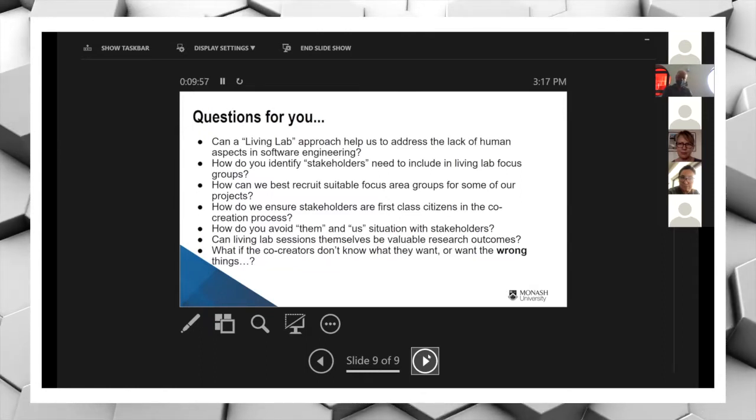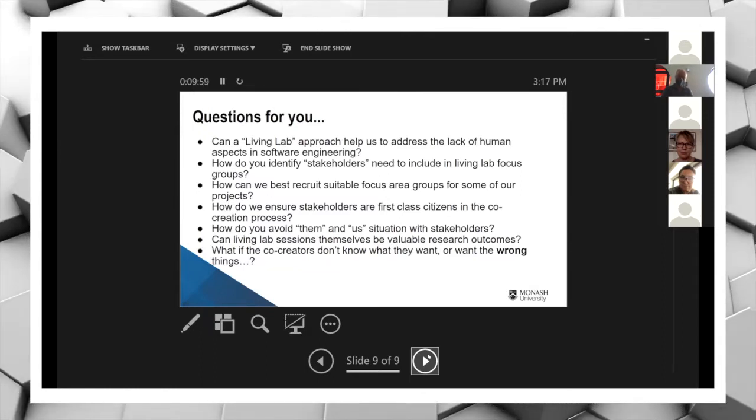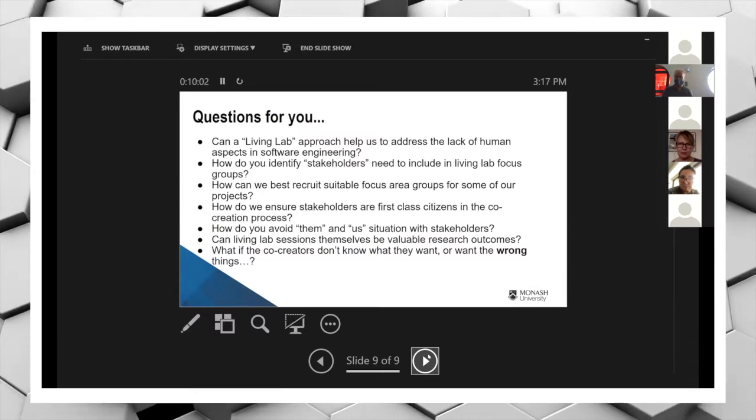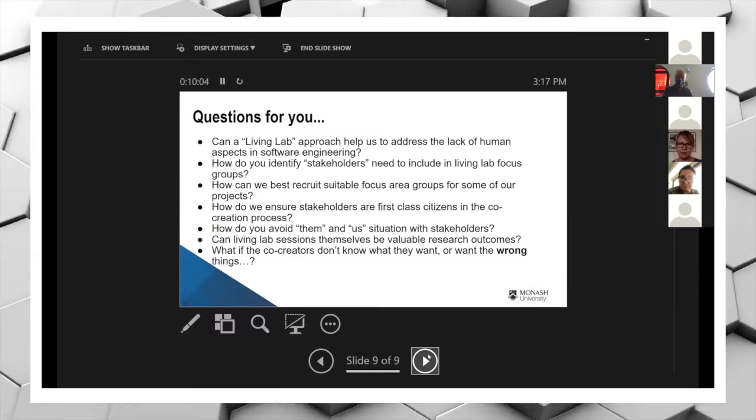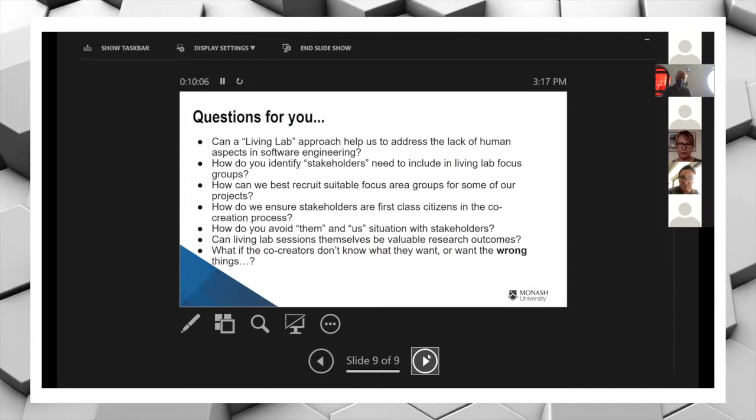How can we recruit suitable people to talk to from those stakeholder groups? And how do we keep them engaged? How do we give them value? How do we return value to them? How do we treat them like first-class citizens?